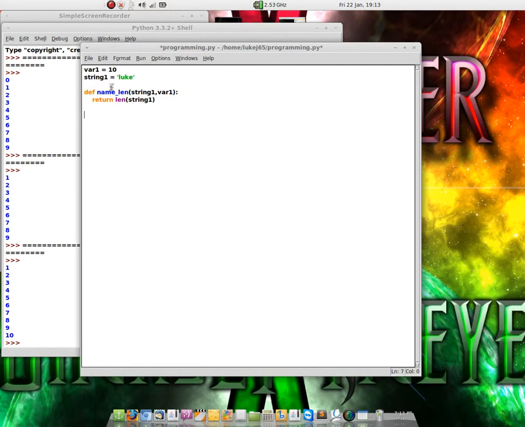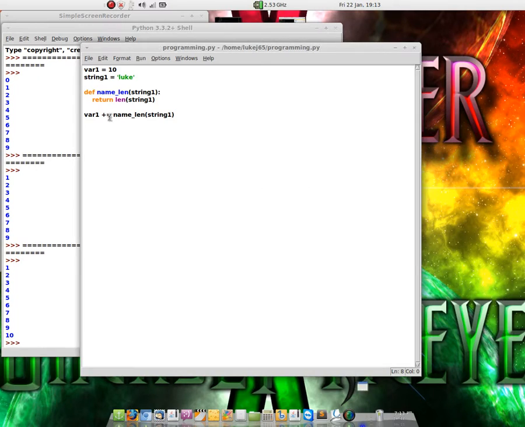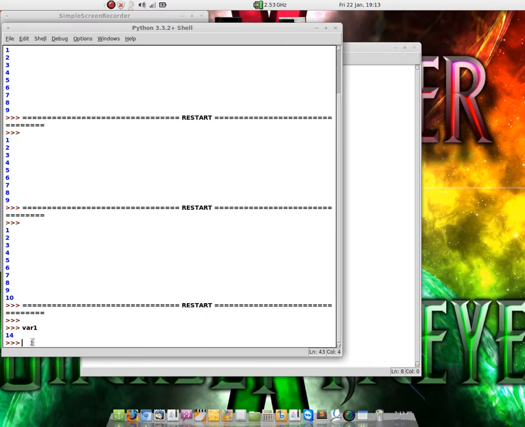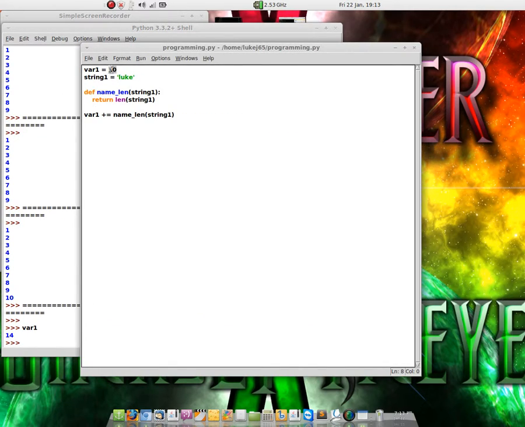Now we're going to do print. Okay, so we didn't use var1, so we can remove that one because it's not needed, but we're going to do var1 plus equals name len string1, and again run that program, and then if we go var1, see it's got 40 and it's just added that on for the length of that. So that is functions.